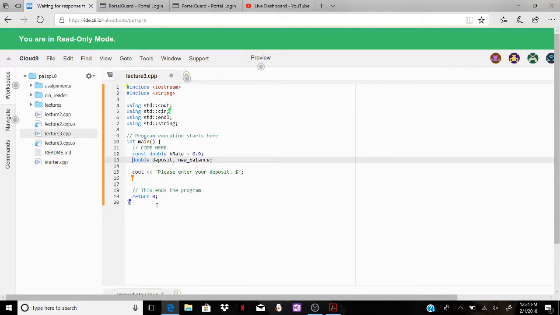You remember how we get data into our program? cin for console input, and then we do two greater than symbols. And this is the deposit, so I'm going to put it in the variable called deposit. So cout asks the user, cin actually gets the data from the user and stores it into the variable, in this case called what? Deposit.